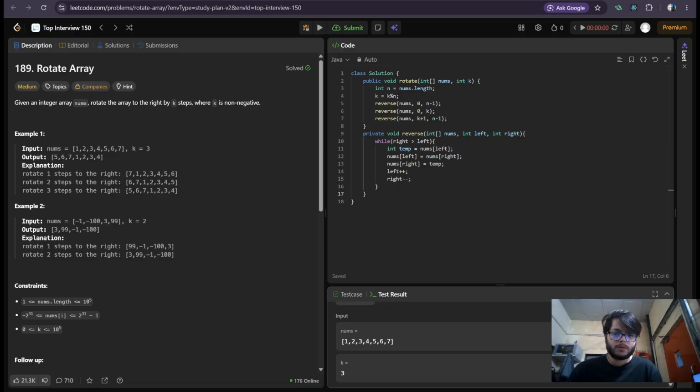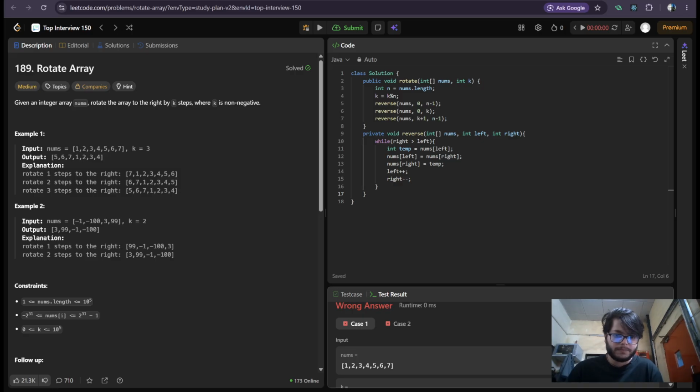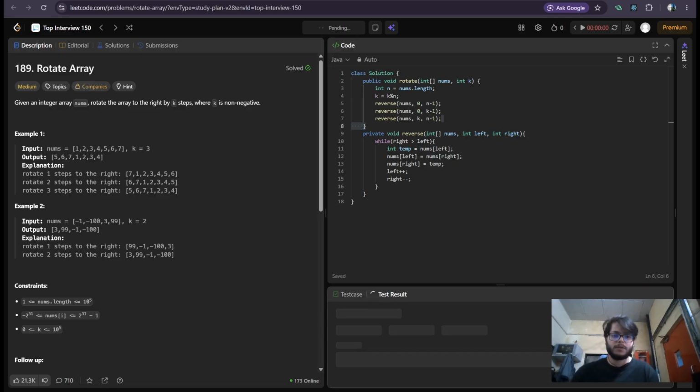Wrong answer. Okay, something is maybe off. I think here we will be using k minus 1 for the first reversal, because we have to run up to the kth elements. Yeah, so our test cases are passed.